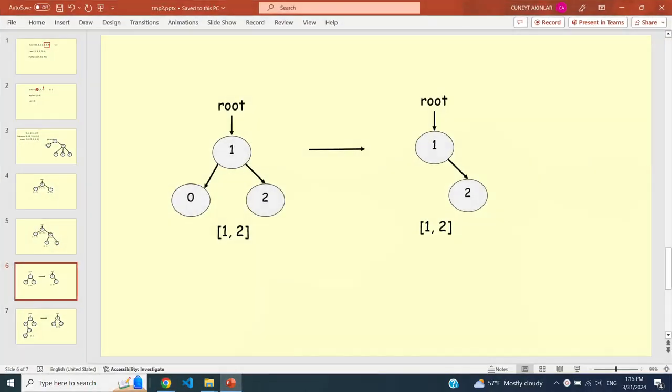So the way to solve this problem is the following. Here is our range, 1 and 2. We look at the root node. Is it in the range? If it is in the range, it stays, right? Then we say trim the left subtree and make it the new left subtree of this root, and trim the right subtree and make it the right subtree of this root.